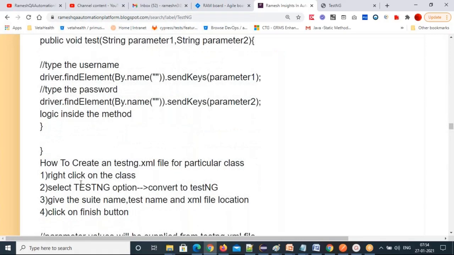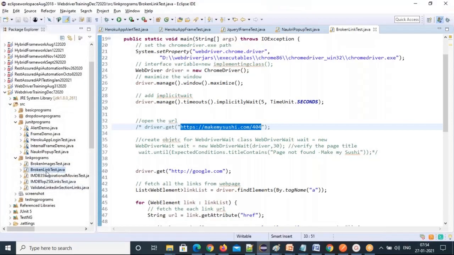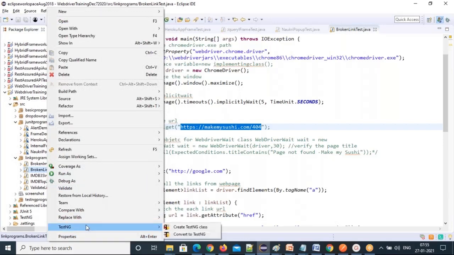Then how to create a testng.xml file for a particular class. You right click on this class and select the testng option, convert to testng, and give the suite name, test name, and XML file. Let me show you how to create an XML suite file. Right click, testng. How to create an XML file I'm showing for a particular class. Convert to testng. Just select this.